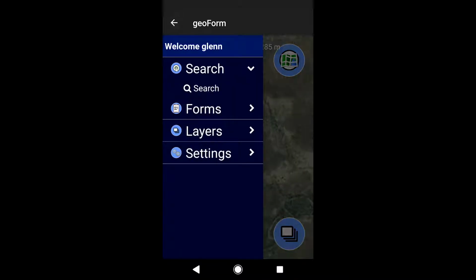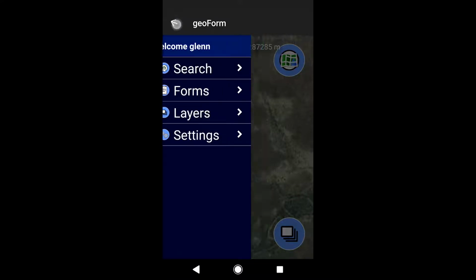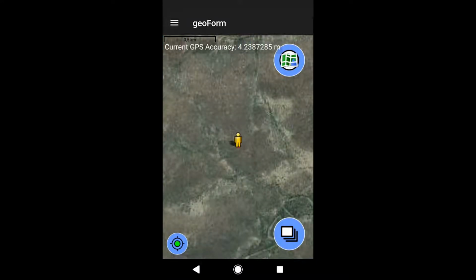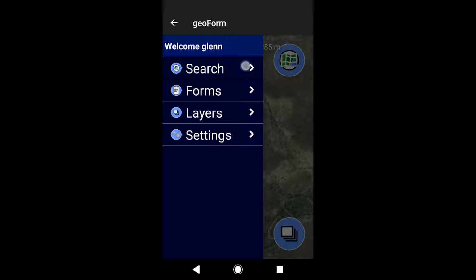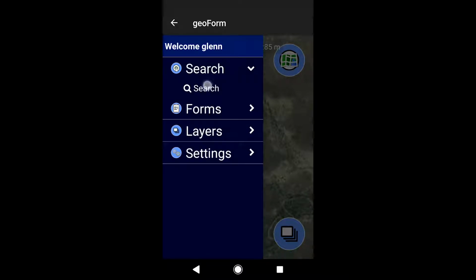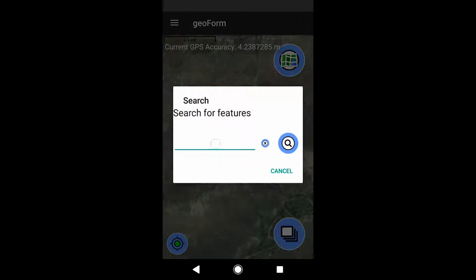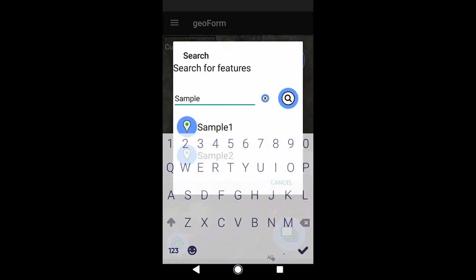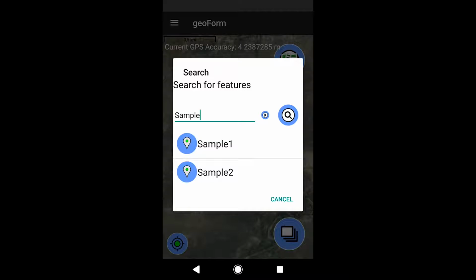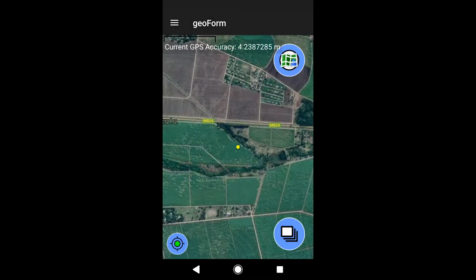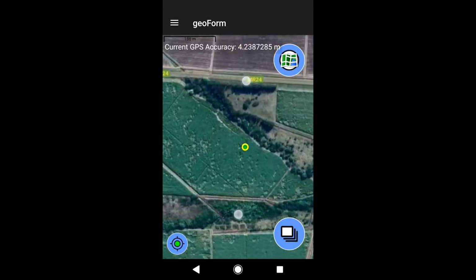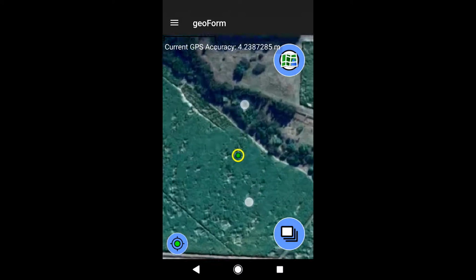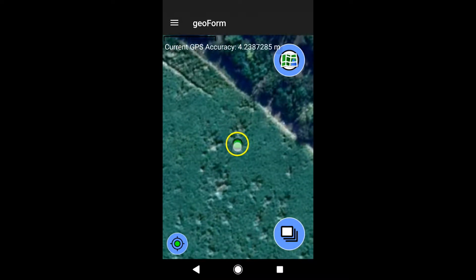The final section we'll be covering is the Geoform app search function and how it can be utilized. The search option can be used to simplify the search for specific points or sections on a layer that is active. For example, if we search for a point named Sample, then 2 points are displayed that we can select. If we select Sample 2, then the detail view that we have just viewed will be highlighted, and we can select it and then again view the detail view.